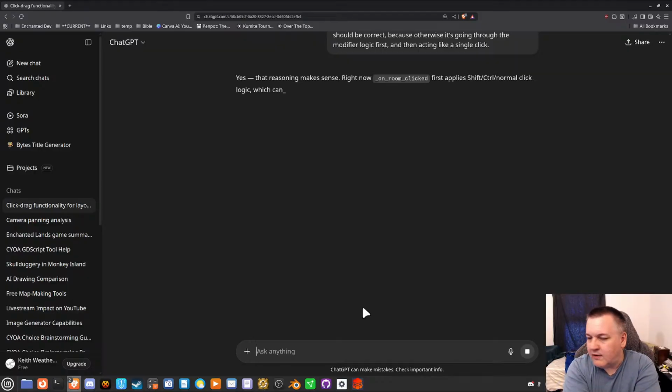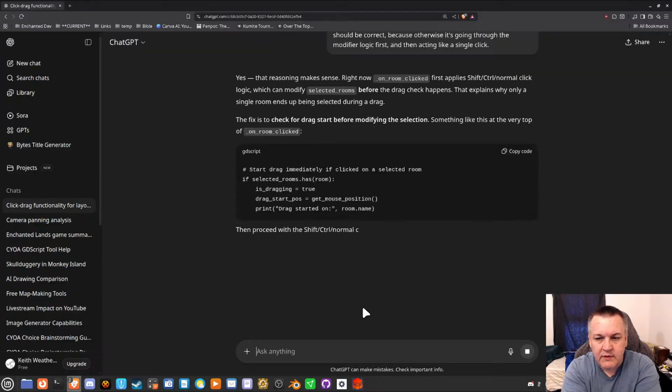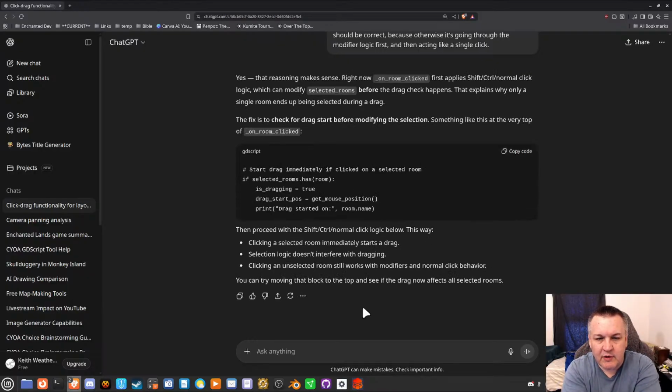Okay, let's see if it comes up. First apply shift normal click logic, which can modify selected rooms before the drag check happens. To fix for drag, check for drag start before modifying selection, something like this at the very top. If selected rooms has room, is dragging is true.